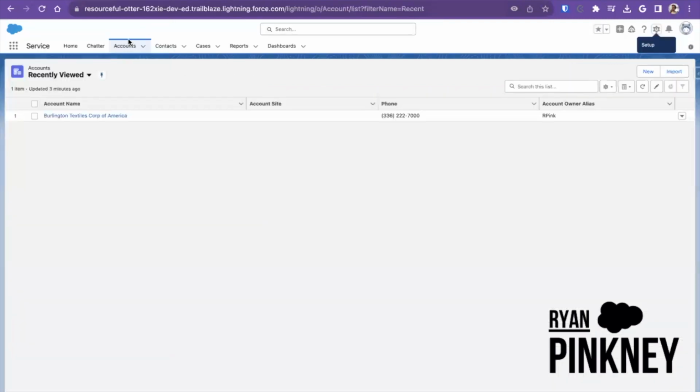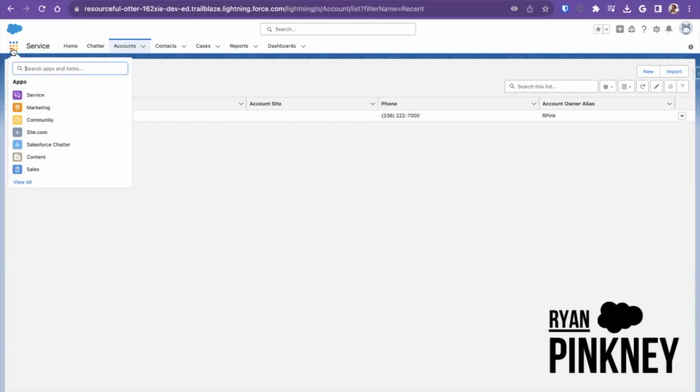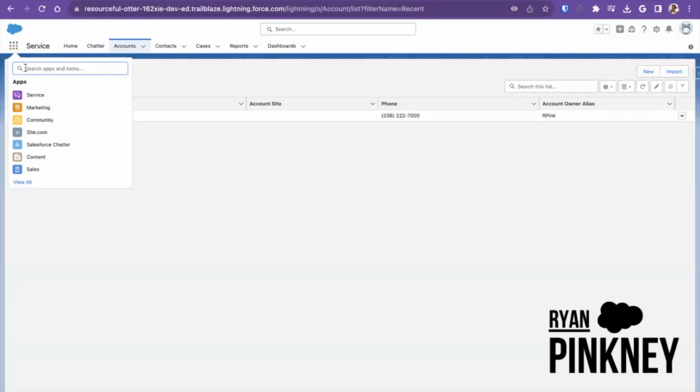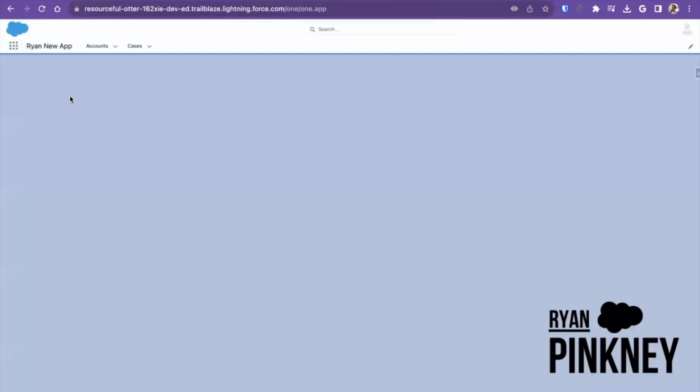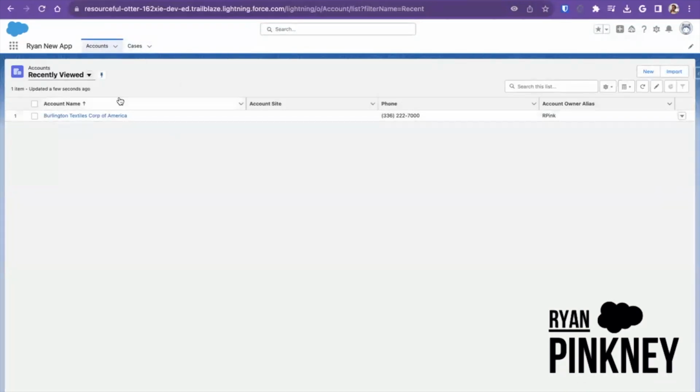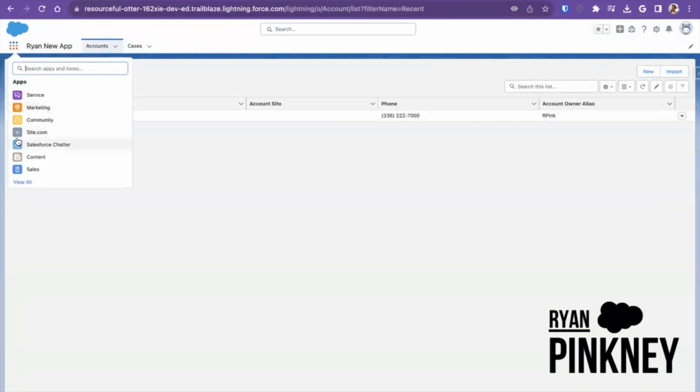So now let's navigate back to our org, and we're going to come here to the app launcher, give it a refresh, and let's see if our new app is available yet. Yep. So now you can see my app is available here, and it has the 2 navigation items that I selected, and currently it's only assigned to system administrators, so anyone that is not a system administrator won't be able to come into this app, but obviously you could broaden that scope if needed.